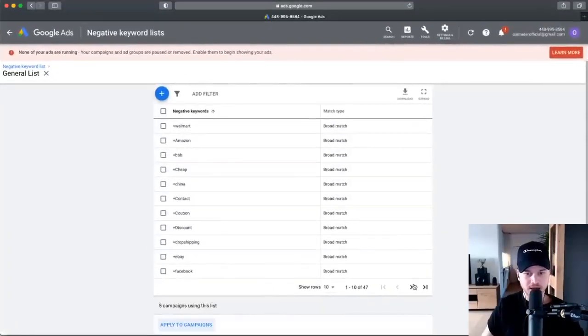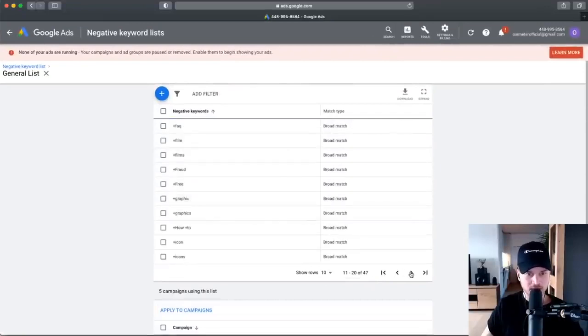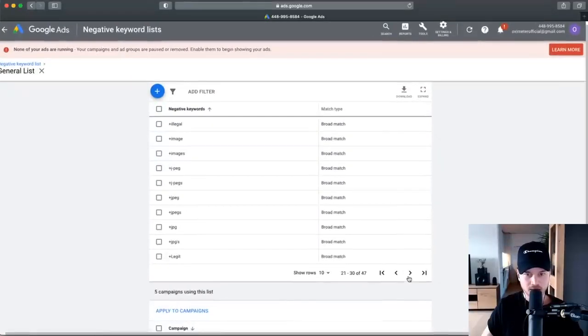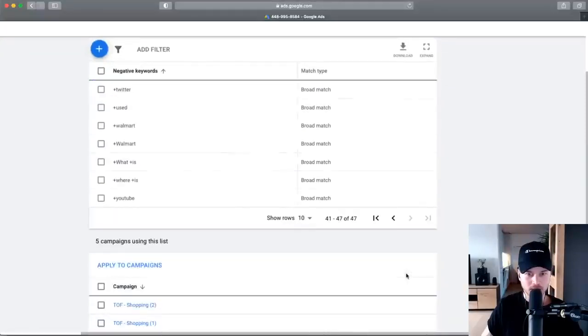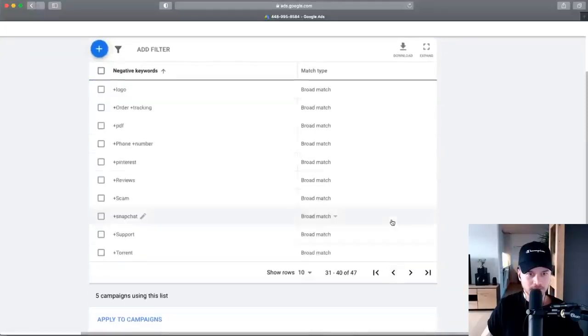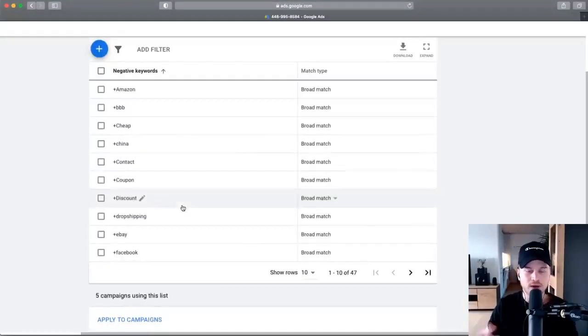Now I have these standard ones right here. I can go through them real quick so you can see them, maybe copy them. All right, so these are the keywords. Of course, this is for a physical product store. If you have a service business or something, you might want to use other keywords.